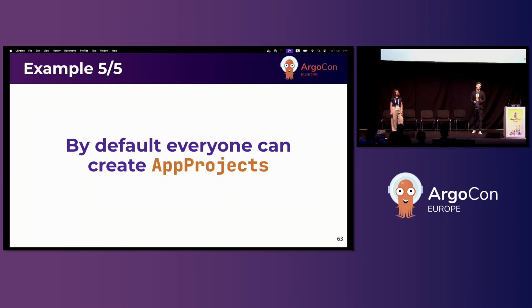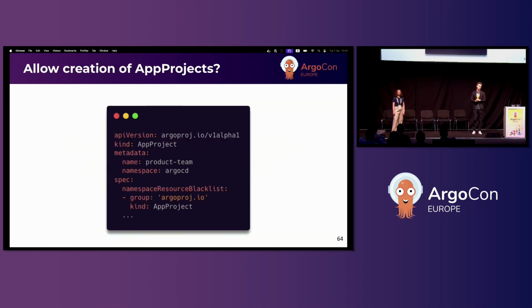And now for the fifth one, which is the last one, hopefully you have paid attention now to guess what I'm going to say here. But if the developers can create their own app projects, they can always just create one without any restrictions and use that one. And then you can take everything I talked about so far and throw out the window because it doesn't matter. So do yourself a favor and just blacklist this resource. Also, the developers should not, in my opinion at least, create these app project resources. You should probably manage that from somewhere else.